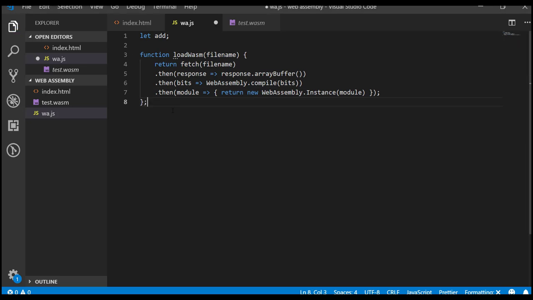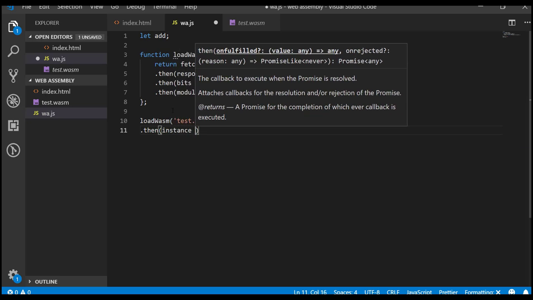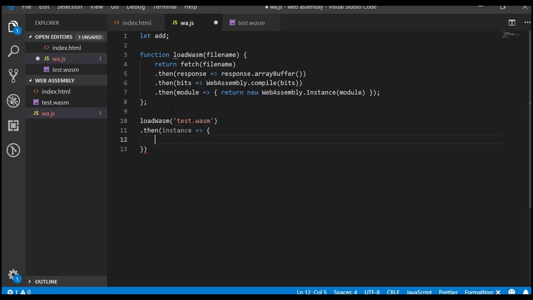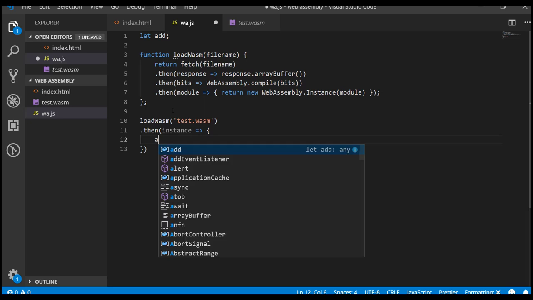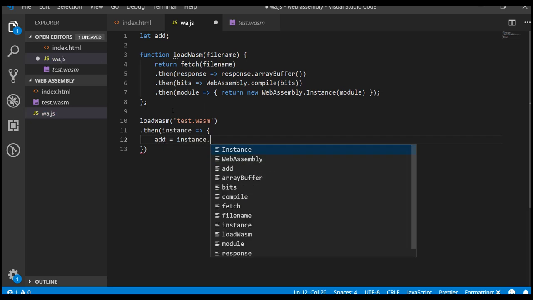All right, so now let's go ahead and close off this function. We're going to call that function now, which is loadWASM, and pass the argument for our test.wasm file that got compiled for us on that website. Then we do a .then on this. It takes the instance that got compiled for us, and we assign the add function, which equals instance.exports.